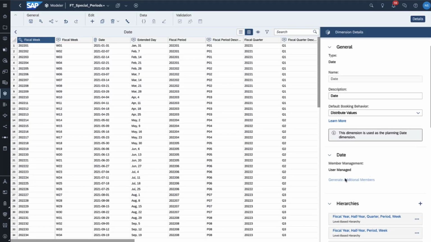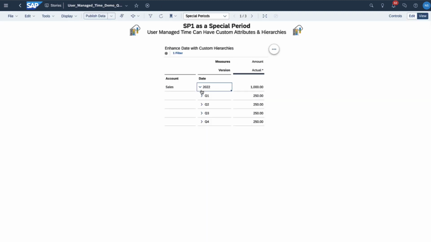And if you do need to, you can generate new members here as well. So if you're looking at a particular calendar year, you can extend that to additional calendar years as well. But any special members you would need to configure. So how do we take advantage of this? We'll just show a few examples pretty quickly.